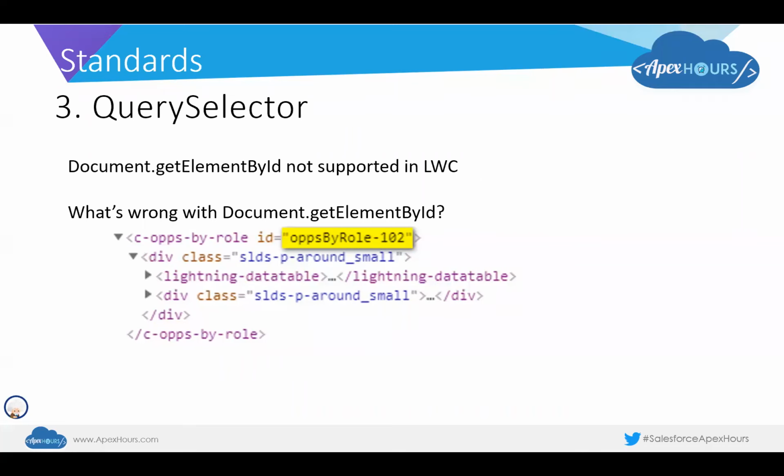You won't be able to address any components on the page, because Lightning components are rendered in HTML, and you can see with our demo here where in the backend code it's called ops by role, but as the Lightning Web Components compiler has rendered it to the browser, it's added the -102 to it. Now that might be the same the next time you run your code or for the next person who sees it. So you could do a document.getElementById ops by role -102 and address it with JavaScript, but it might change. And hopefully they'll change it enough that it keeps people from trying to use document.getElementById to do that.